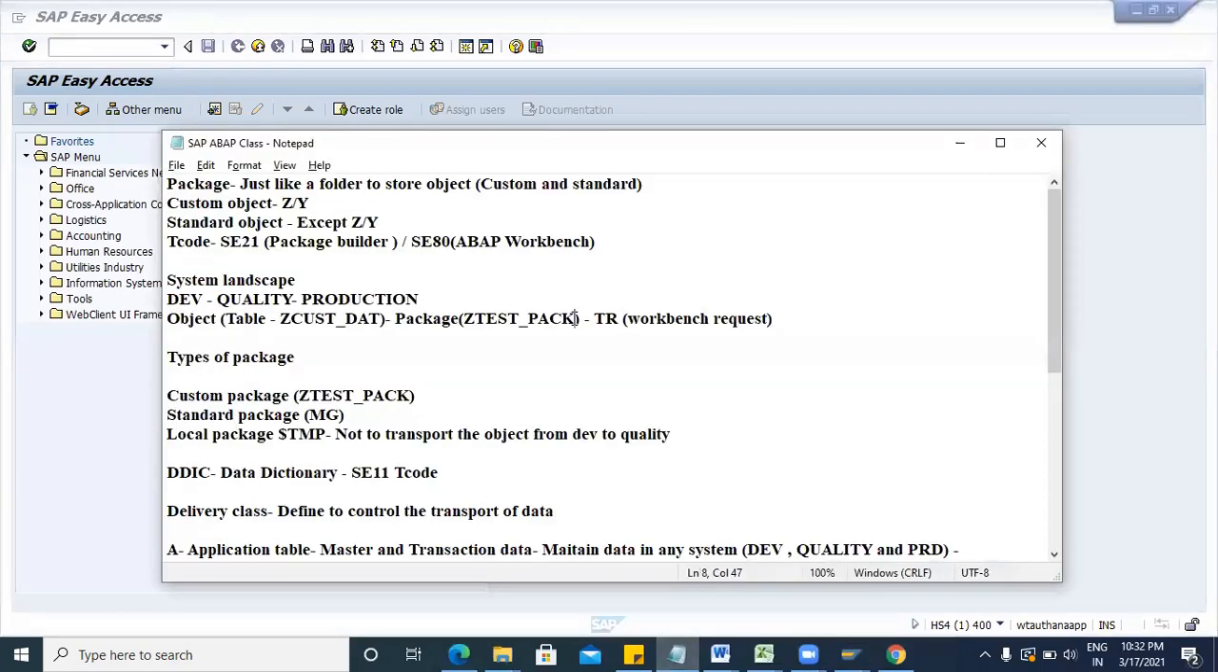In the previous class, I explained this to you. Let me revise: what is a package? It is just like a folder where we can store the objects. There are custom objects and standard objects. If your object starts with G or Y, then that object is a custom object. Except G or Y, that object is a standard object.